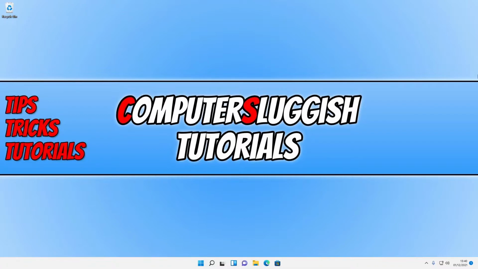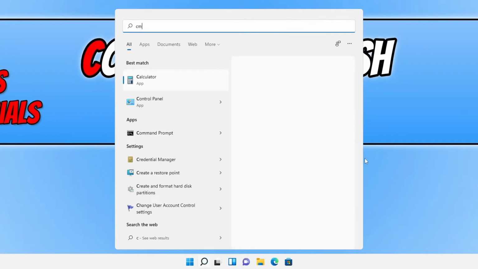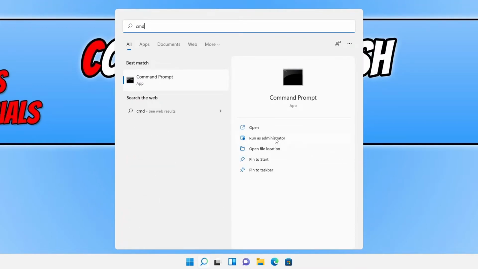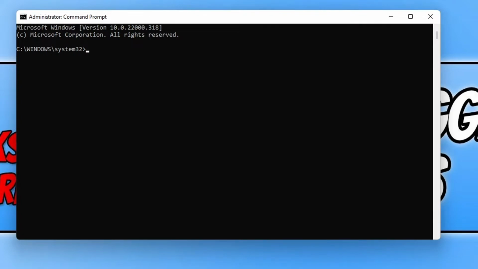So the first thing you need to do is open up the Start menu. You now need to type in CMD, and you then need to run Command Prompt as an administrator. You now need to type in the following, /scan, and then now, and then press Enter.